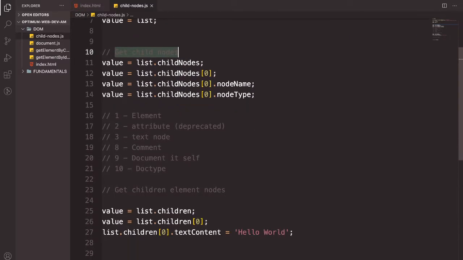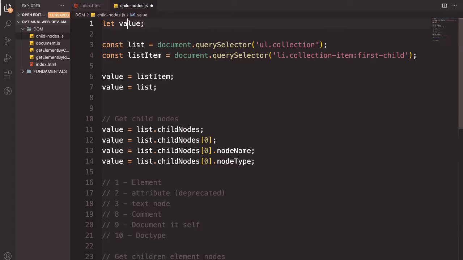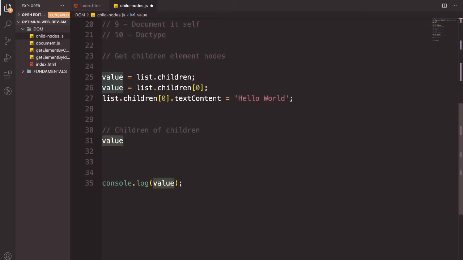So ito pa lang yung child nodes. Tapos after that, merong how to get the children element nodes. Tapos ito na yung children of children. So paano ba nag-work yung children by children? So right now, we have a variable value, di ba? So ito siya. So initialize natin siya so that I can console yung output ng value. So right now, undefined siya. We're going to assign yung value with kung ano man yung gusto nating laman.